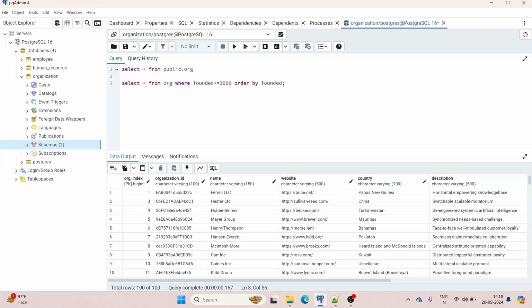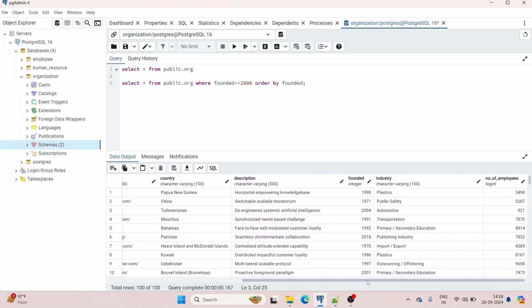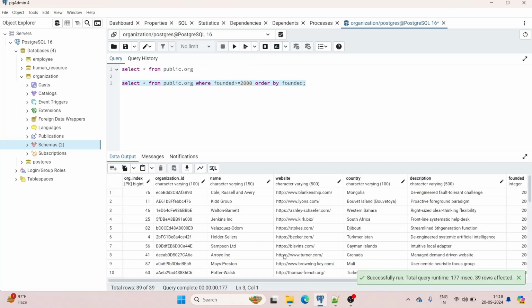Select star from the public org table where founded is greater than 2000, right? So the companies founded in or after 2000 will be listed out of the 100 companies. Let's see how many companies there are like that. So we have 39 companies which are founded after 2000, right?